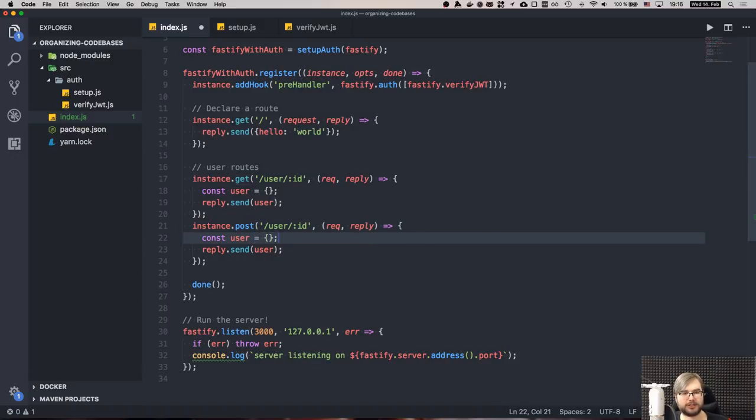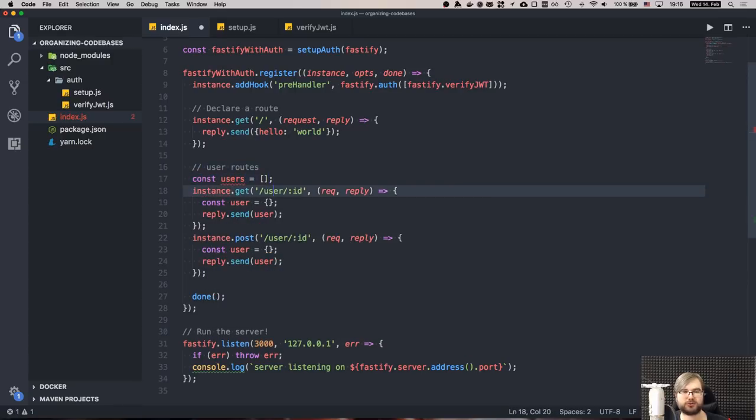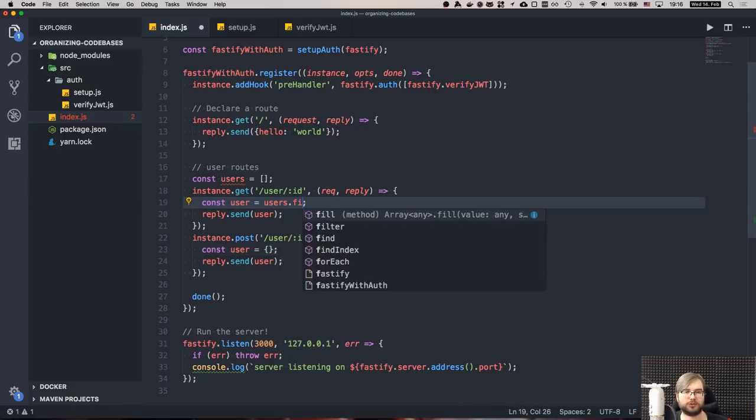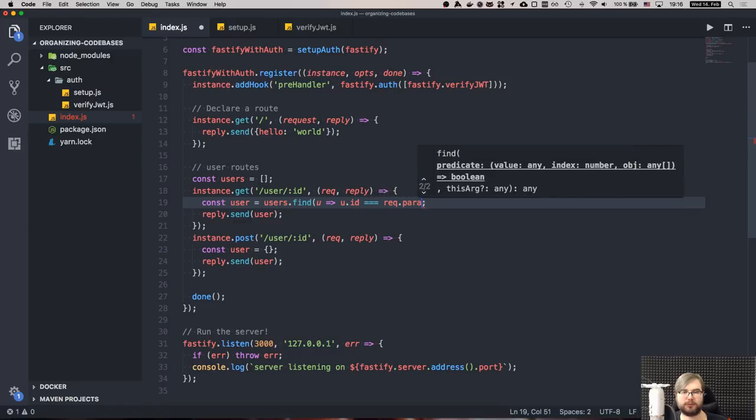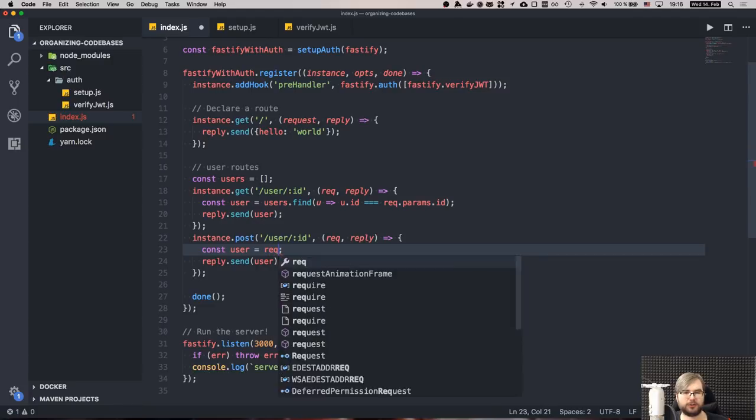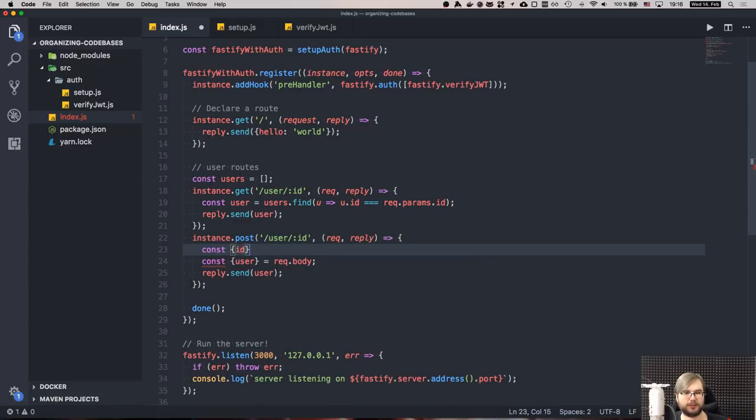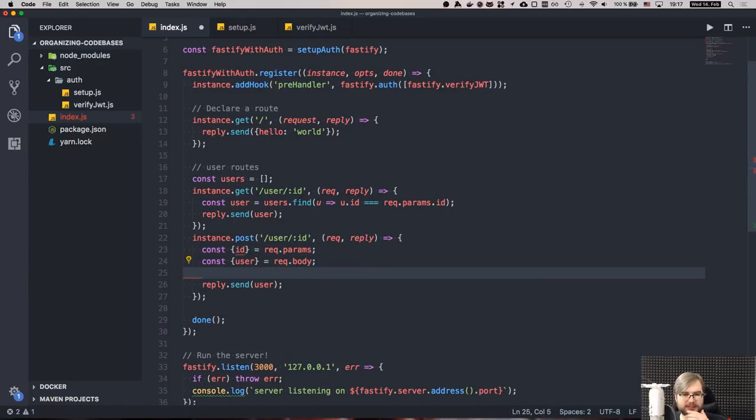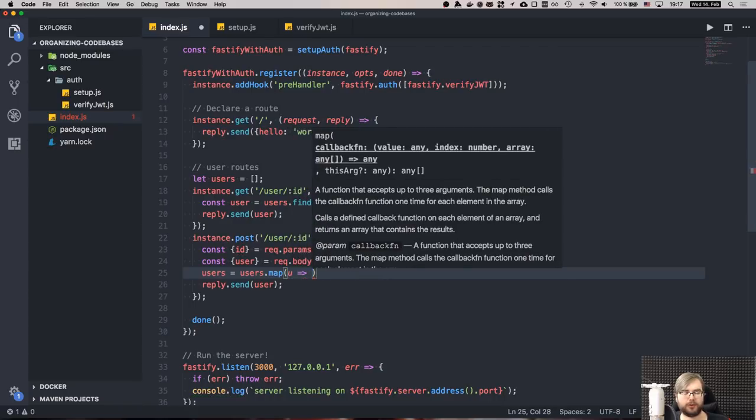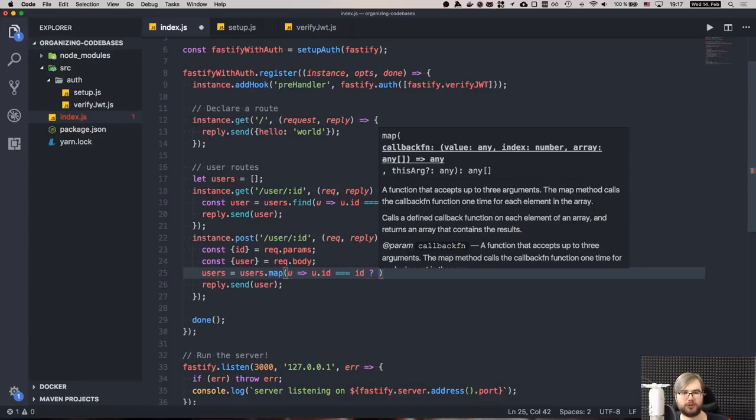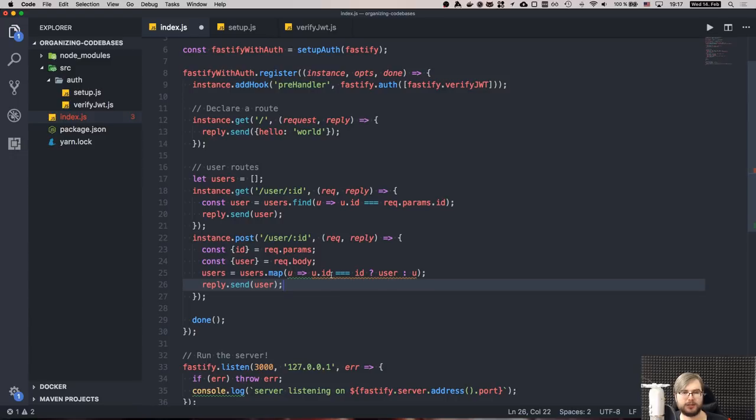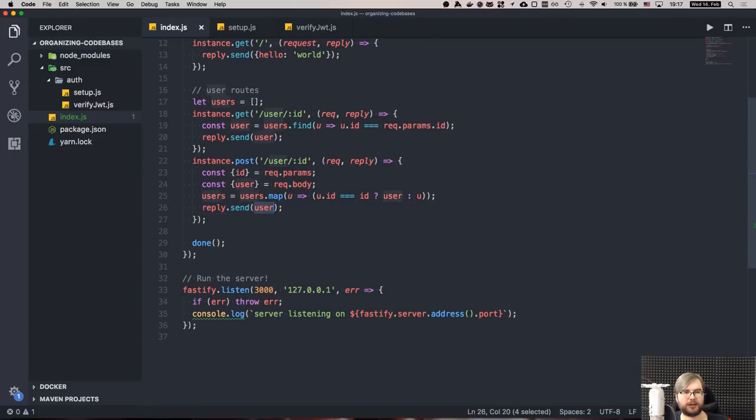Then we say post, I'm gonna say, I guess, const users. Let's just abstract it, so this is gonna be our database, right? Users.find so that user.id equals request.params.id. And then in this case, user is request.body, and we can just destructure it. And then const id is request.params. This is the update, right? So what we need to do is say that users equal users. That should be let now. Map u, so if u.id equals id, we return user, otherwise return u, right? So very stupid way of doing that. And we send back the new user data, for example.